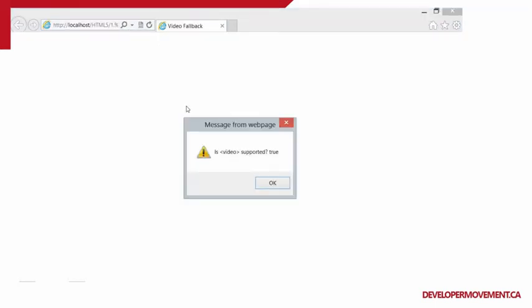or not. Let's see here. Oh, there we go. Okay. So I've added some alerts, and I'll show you the code to actually provide this. But basically I'm saying the browser is asking first, do you support the video tag?